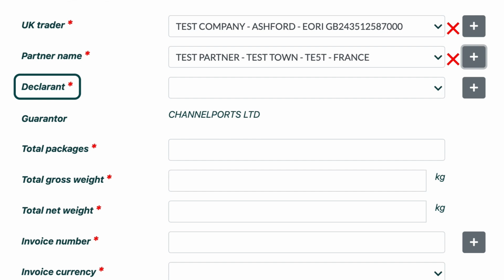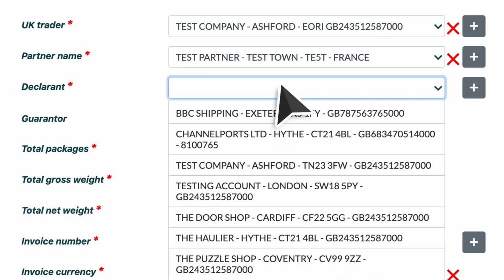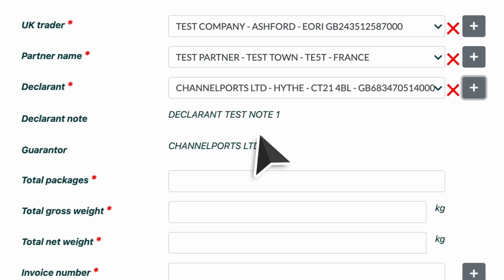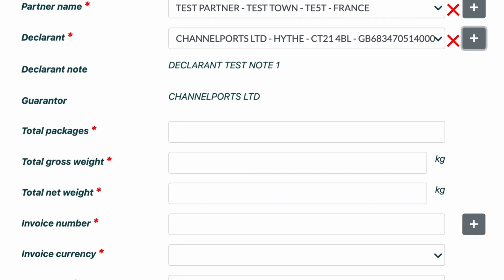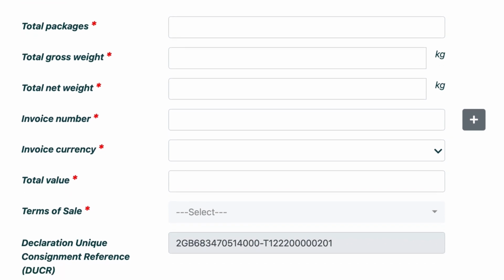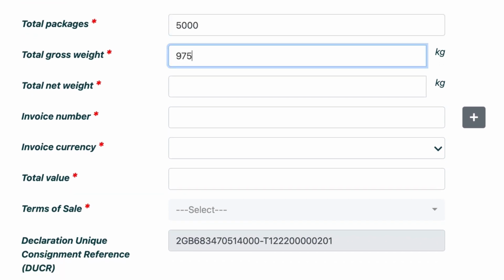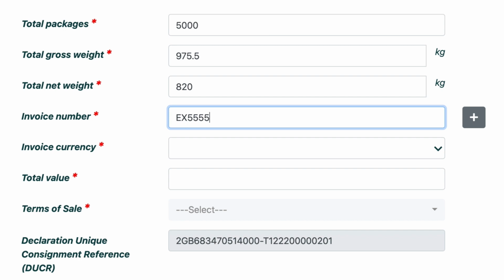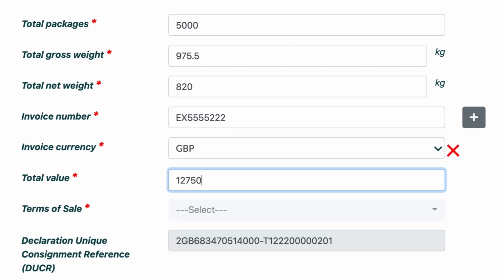The declarant, simply click the menu item to show the list of declarants, or add a new declarant by clicking the plus button to the right and completing their details. The next 6 fields should now all be information provided within your invoice. So please reference your invoice for the following fields and input the information exactly as it is written.